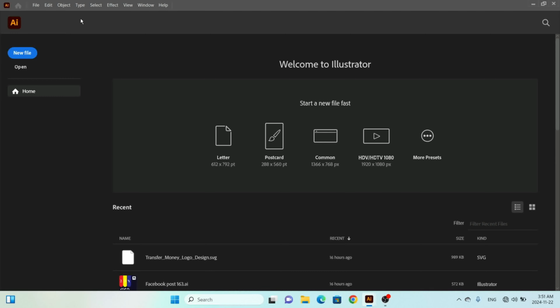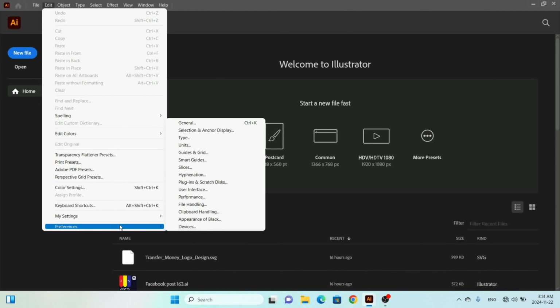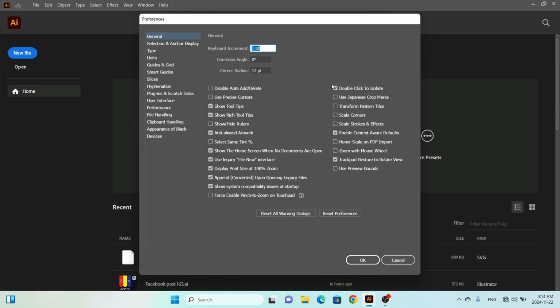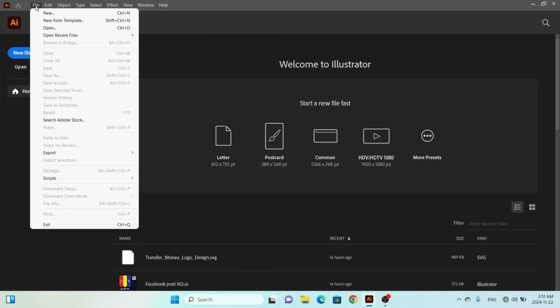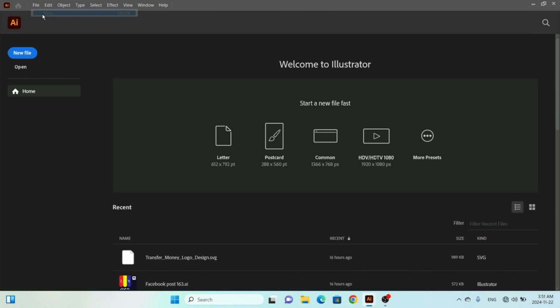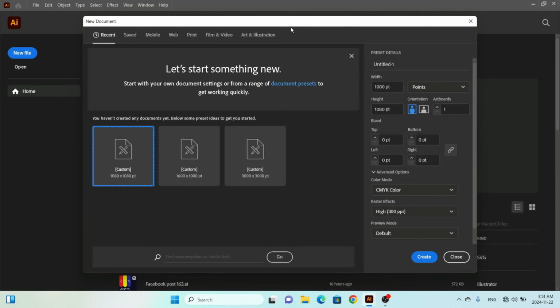But let me show you one more thing. If I click on Edit, before we create a new document, under General there are more options that we can change. So you can see Use Legacy File New Interface. I'm going to turn that off for now and hit OK. Now when I click on File, click on New, it's not going to show that legacy interface. It's going to show me this window.